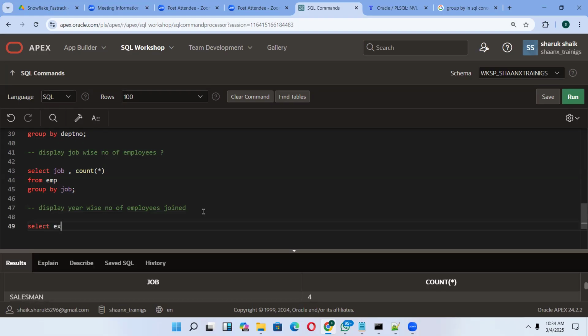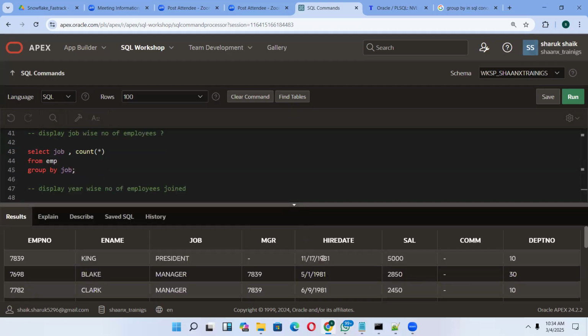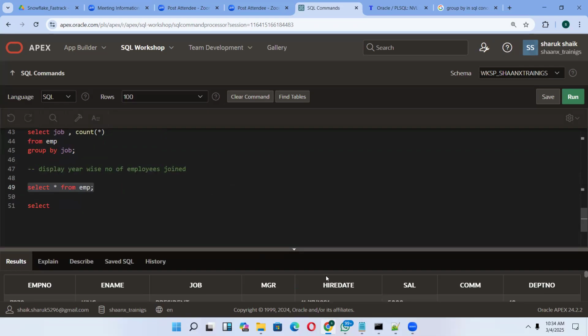Select year, count of star. How year, guys? Is there any direct year column? No, we have the hire date. If you see the EMP table, select star from EMP, please check this one. Is there a direct year column? No. The hire date is there, with day and month also. But what I want is only the year.